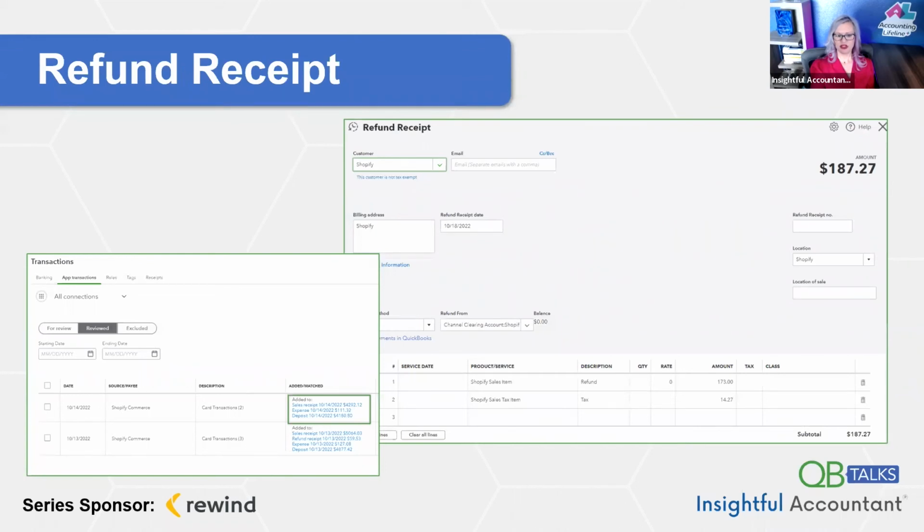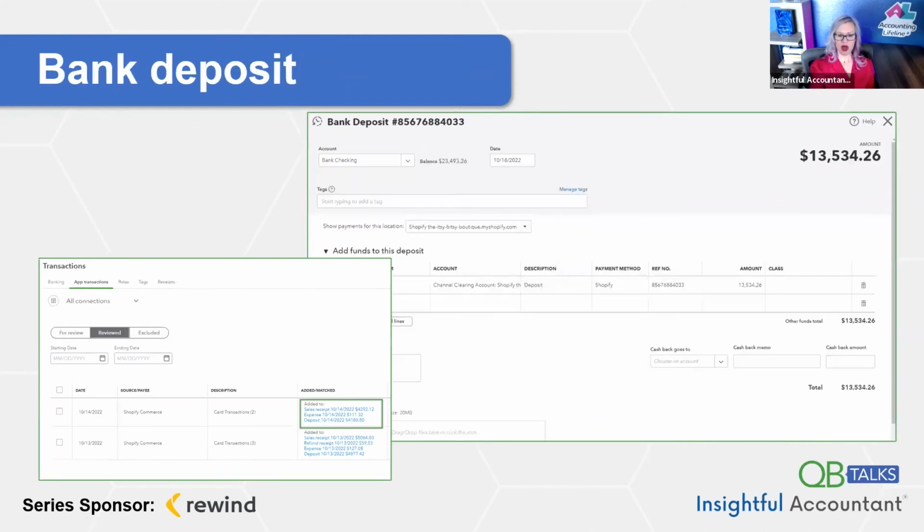The refund is going to post over into that clearing account. So you can see right there inside of our refund, that's going to be that clearing account. So that way, again, when we move over into the deposit, we are clearing out that clearing account, and our deposit then matches and makes sense.